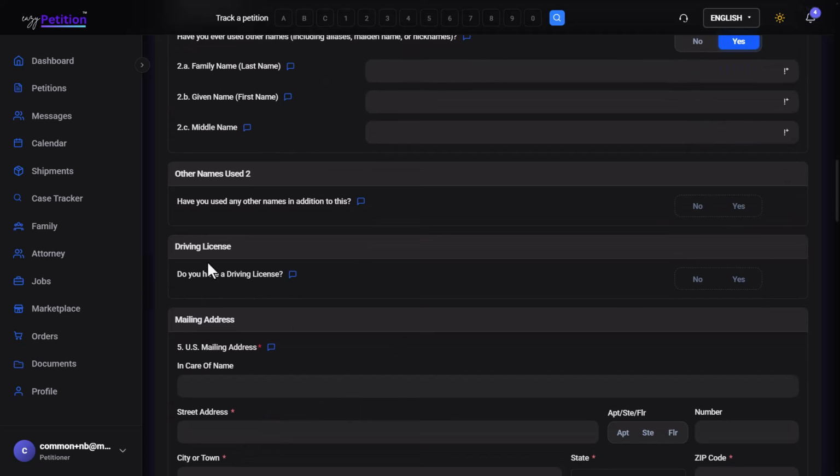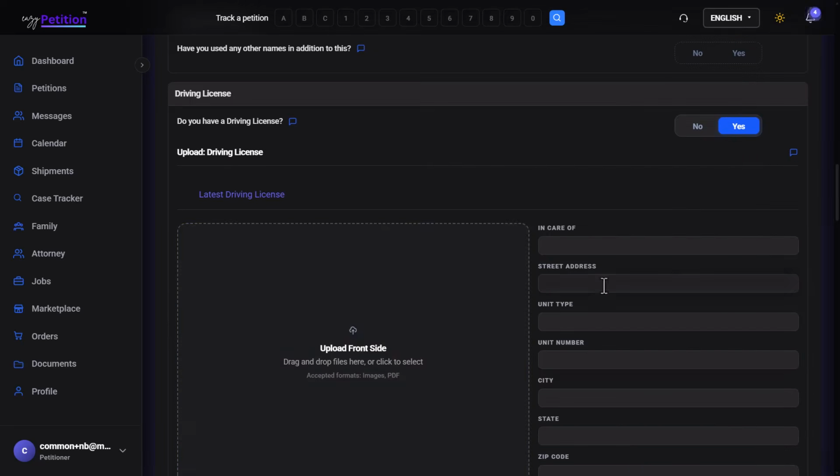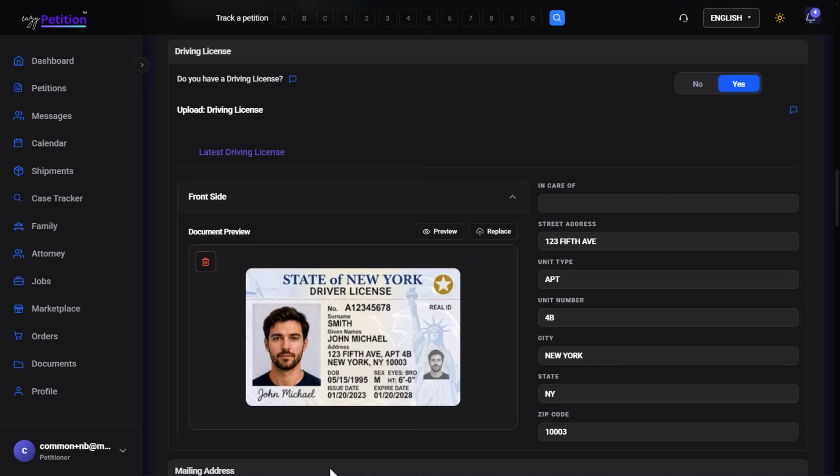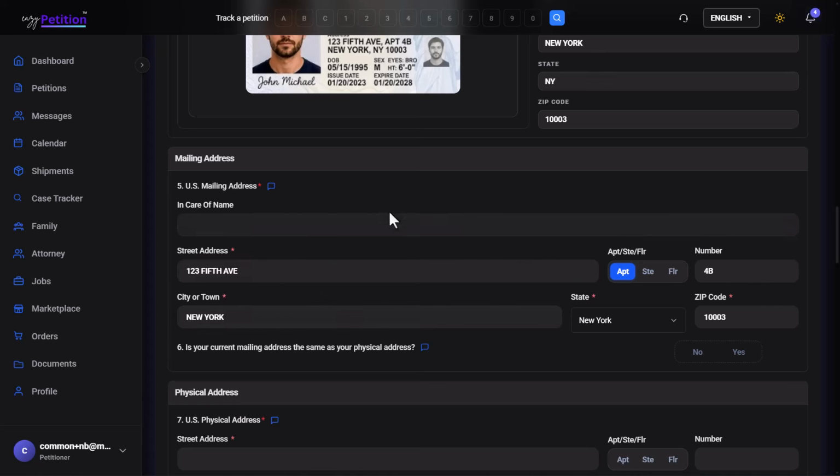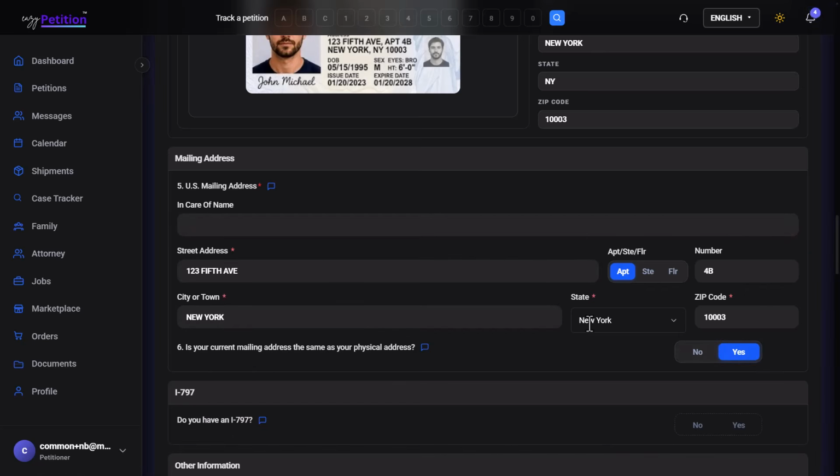Then it will ask you, do you have a driving license? If you have a US driving license, click on yes here and upload your US driving license here. As you can see, I have uploaded my driving license and it fetched all the address related details here and filled it for the fifth question, which is US mailing address. If you have same physical address and mailing address, you can click on yes here and you don't need to fill your physical address. But if you have different physical address, then click on no and enter your physical address here.